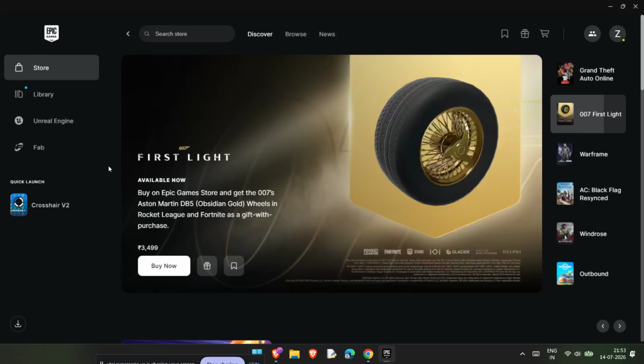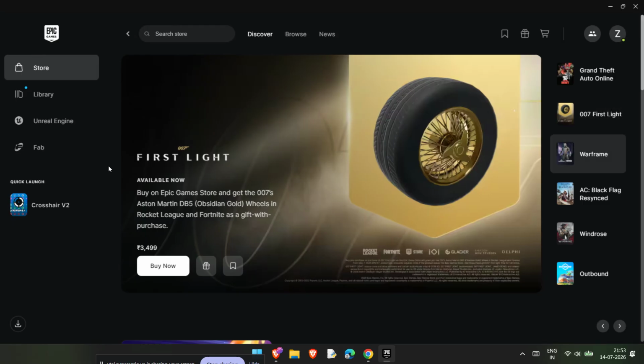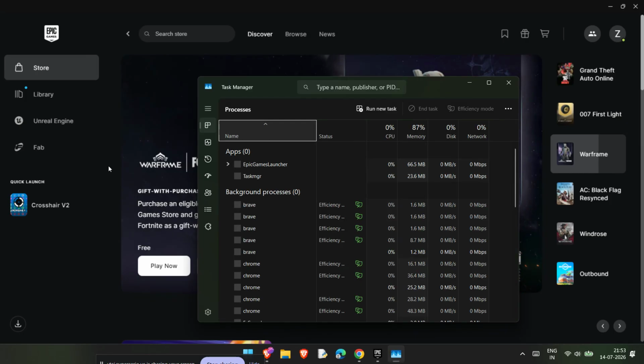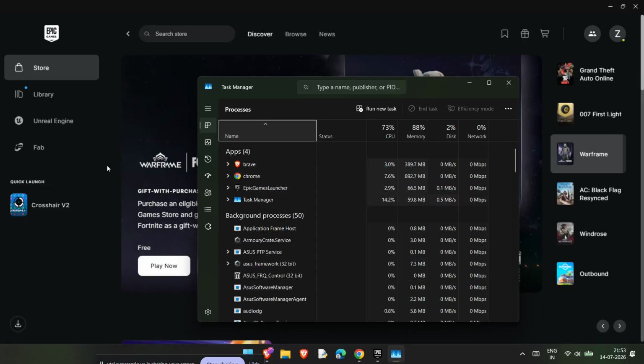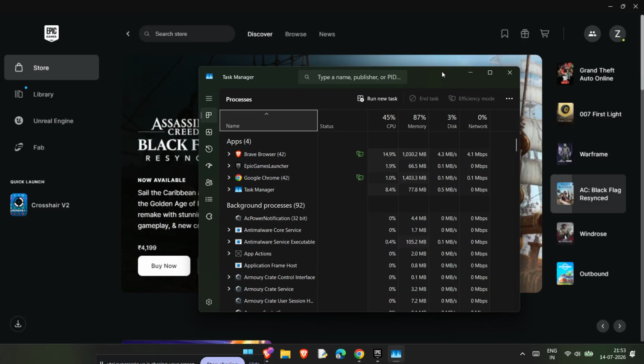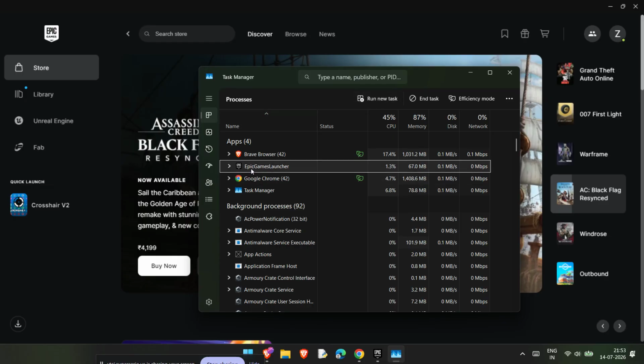To do that, press Ctrl, Shift, and ESC at the same time on your keyboard. This opens Windows Task Manager. If Task Manager opens in the simple view, just click More Details so you can see everything clearly. Now go to the Processes tab and scan through the list carefully. You're looking for anything named Epic Games Launcher or EpicWebHelper.